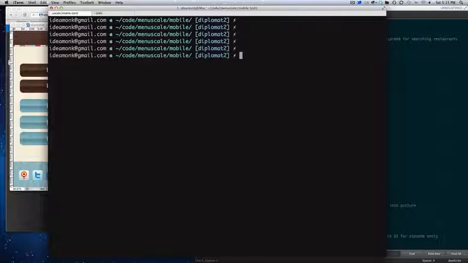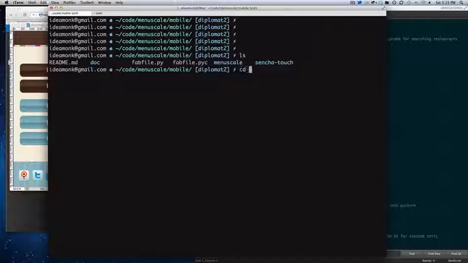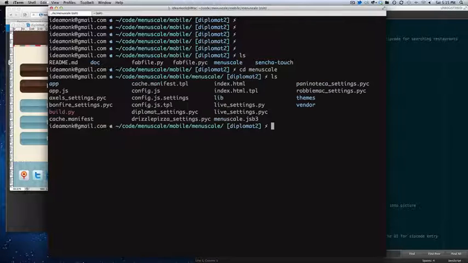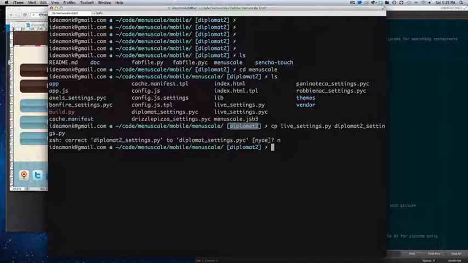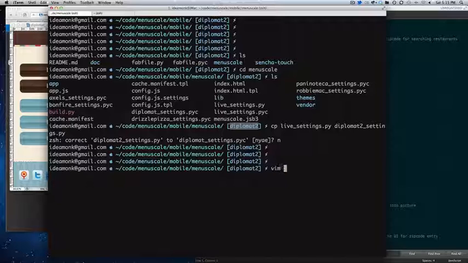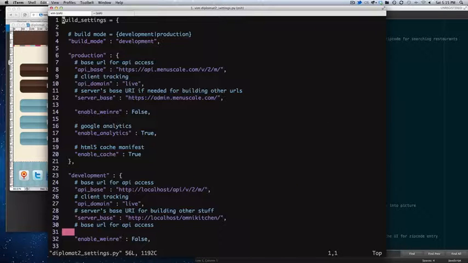So now that you have started off a new branch, what you essentially want to do is test it out and do a little bit of theming. Before that, there are some conventions. For example, the settings file has to be named with the branch name, underscore settings. So we're going to copy paste the boilerplate live settings and make it diplomat2_settings.py. And we are just going to edit that file.